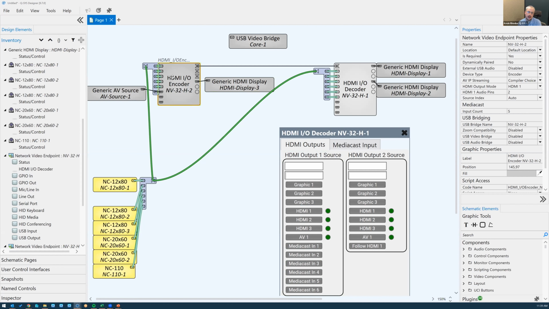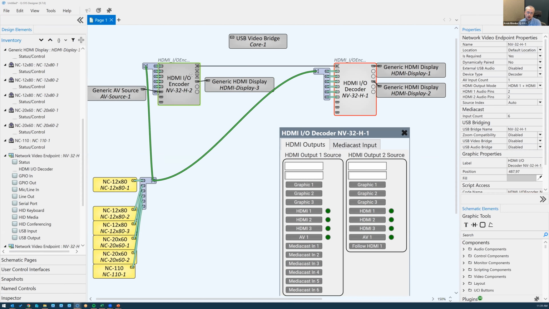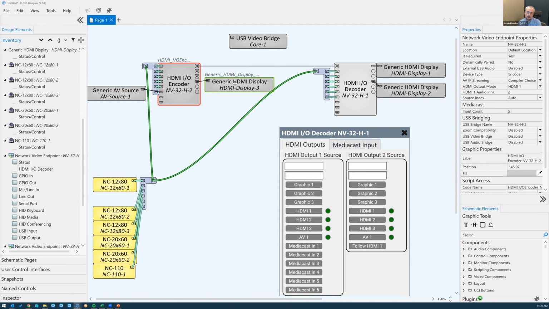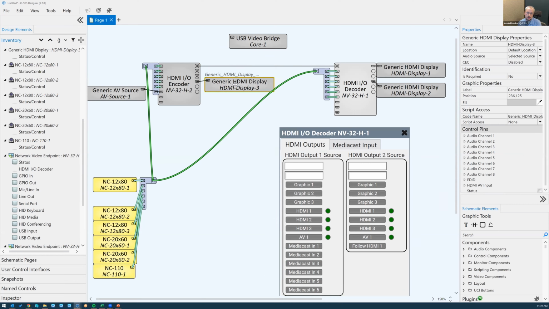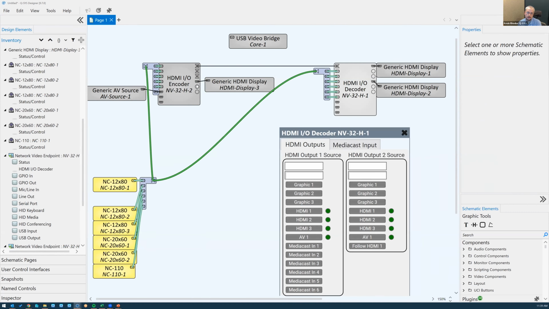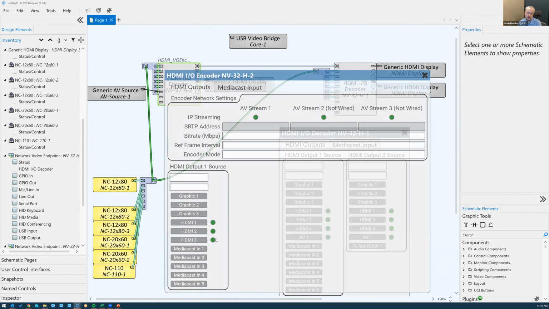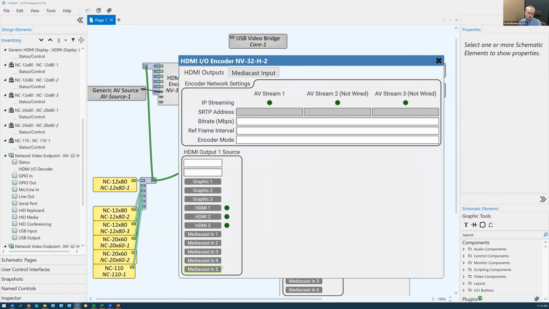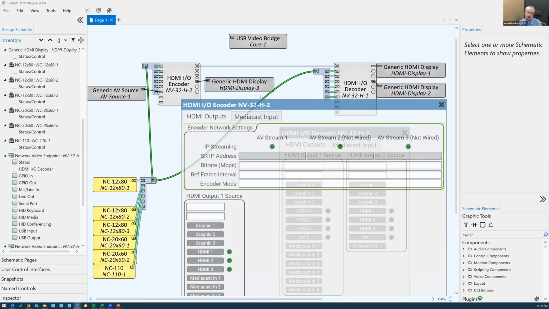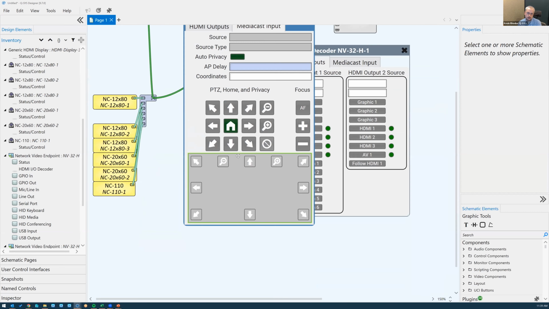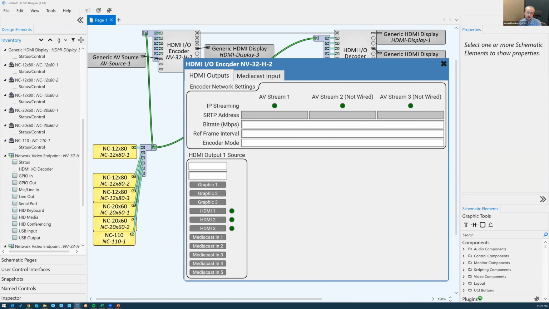So it does not matter if I'm an encoder, decoder, or core mode. All of those are able to output the camera. Oops, sorry, it's on the encoder block. Able to output that Mediacast stream right to their HDMI output. So and we see there's our controls right there on our encoder.